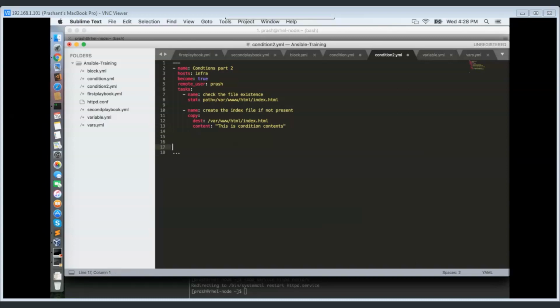Okay, so now I have written two tasks. First, we check the statistics of this file, whether it is available, and collect its details, and then I'm creating this file. But there is no linking or relation between these two tasks. To put the relation, I need to form a condition, because I don't want to create this file if it is already available. It could be used for some other purpose.